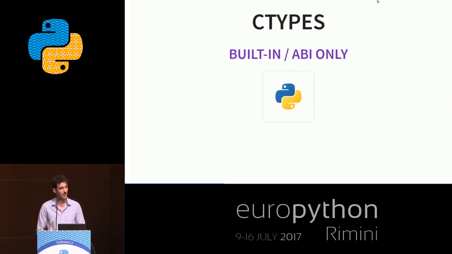Another well-known solution is ctypes. ctypes is built-in. It's a very good point because you can be sure ctypes is always available. With ctypes, you don't need compilation. It works only in ABI mode. You dynamically link to a library during runtime.